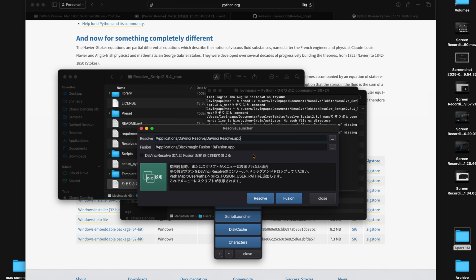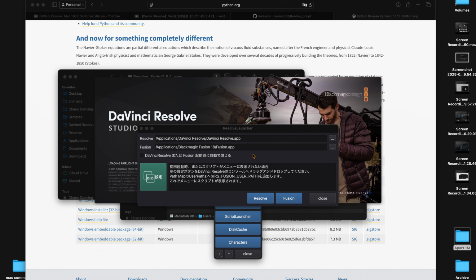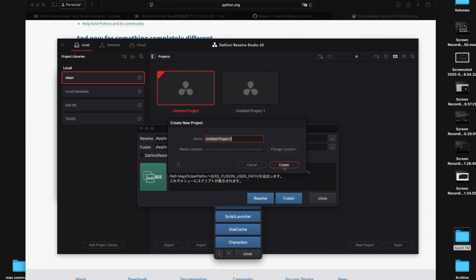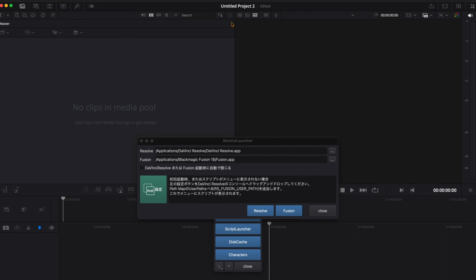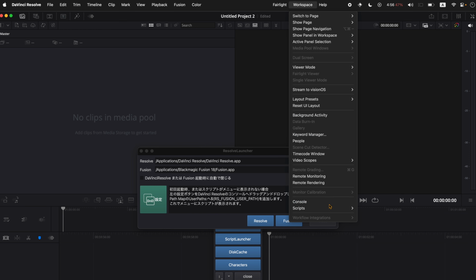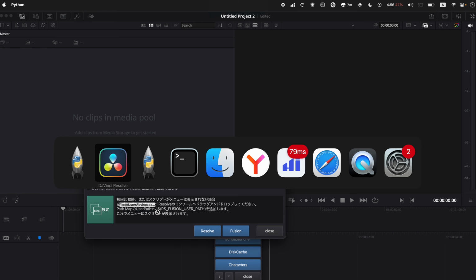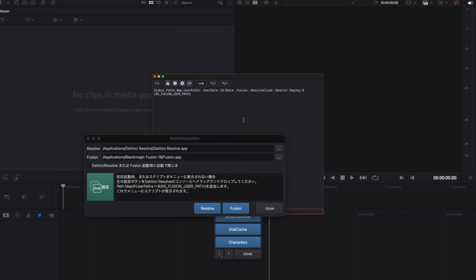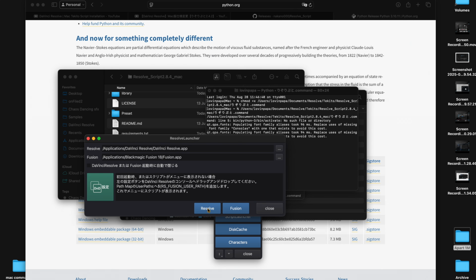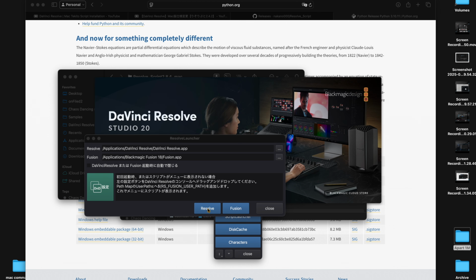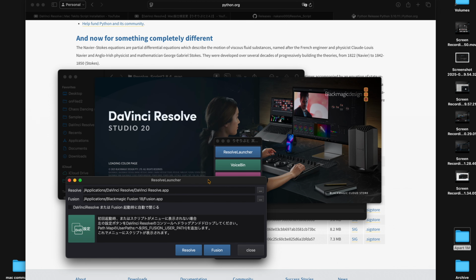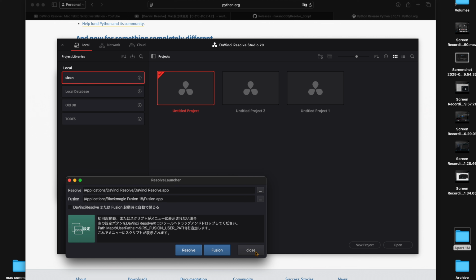Open Resolve Launcher. Open the Resolve itself. Any project really. And now open a console and drag that into the console. You do this by taking it, pressing Command Tab, and dragging it here. Done. Now close Resolve and launch it through the launcher. Resolve. You can now close the launcher.